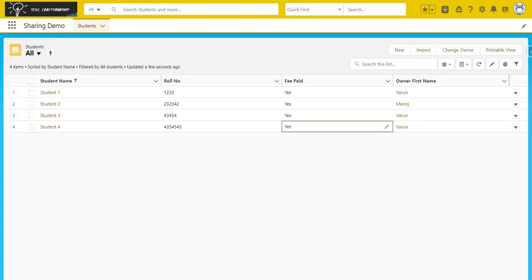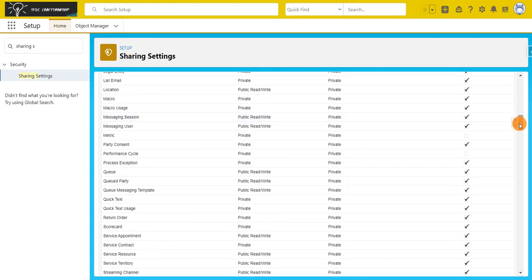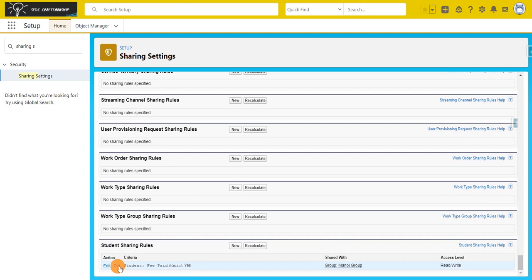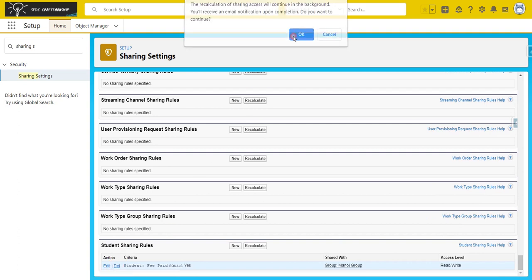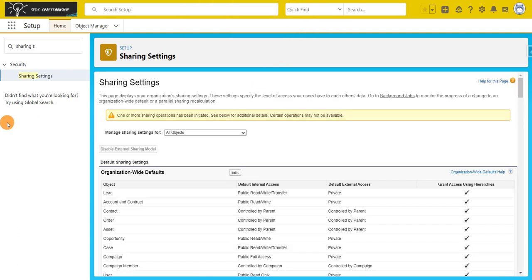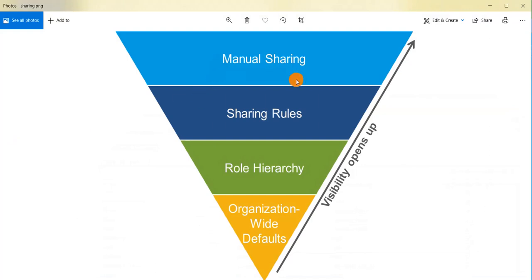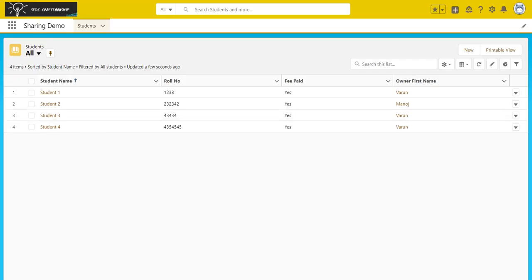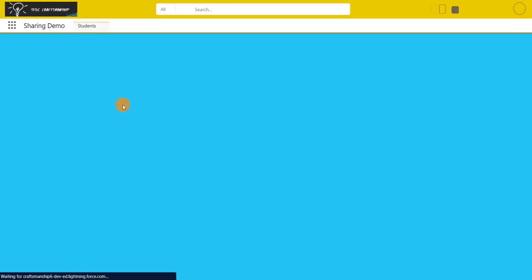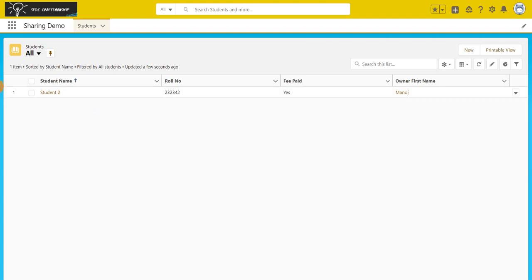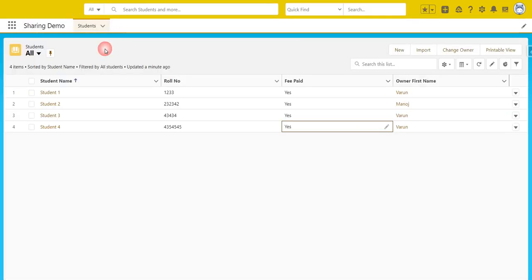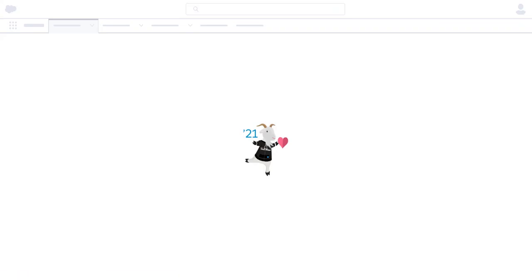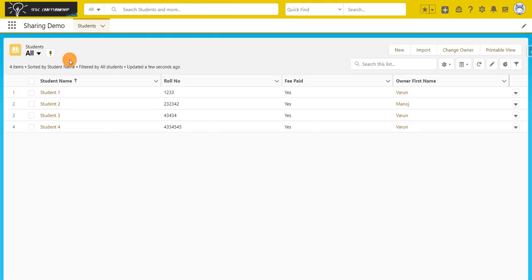So now what I'm gonna do here is I'll just delete this sharing rule again. Now let's concentrate on manual sharing. Now I just deleted the sharing rules, and Manoj can only access his own record, whereas Varun can access all the records because he's a system admin and he has the view all and modify all permission. So this is all looking good.